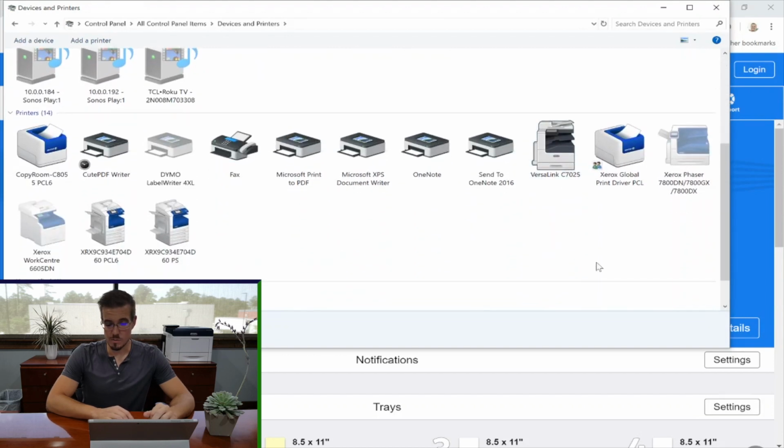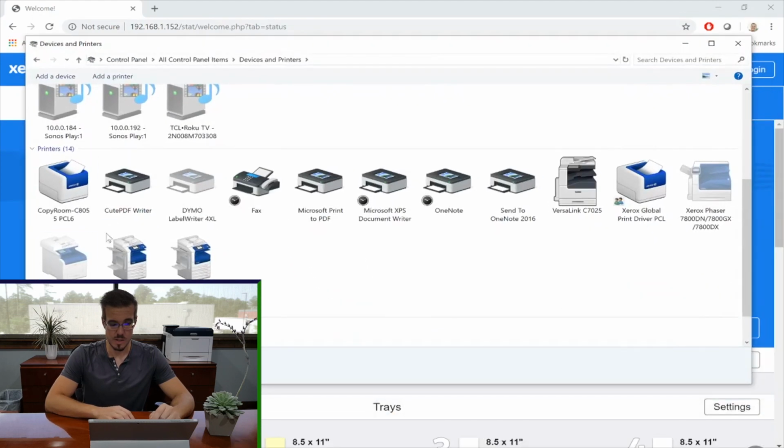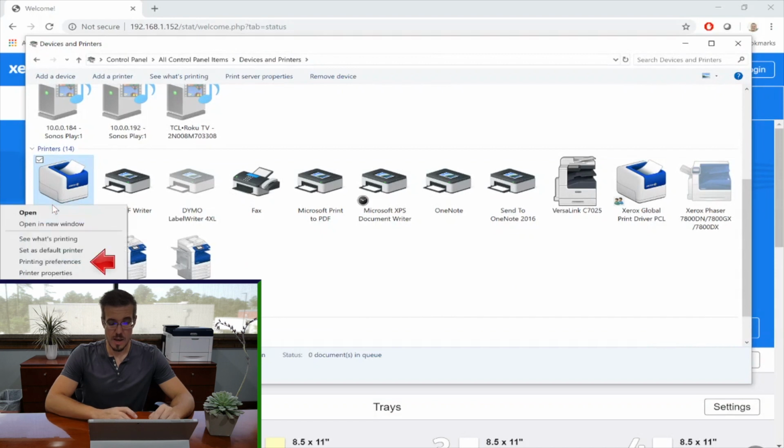The one we're looking for is gonna be labeled as the name of the printer. If you don't know the name of the printer, that's why we had the web page open, where it says name, C8055. So look for that inside of your devices and printers. Here it is. We're gonna right click on it, and click on printing preferences.